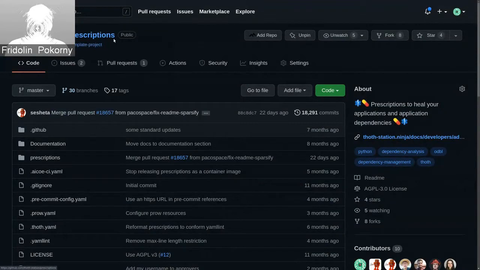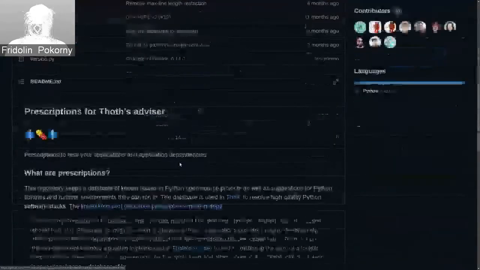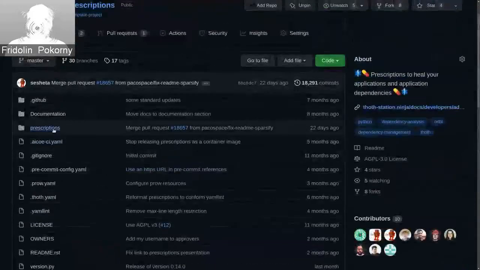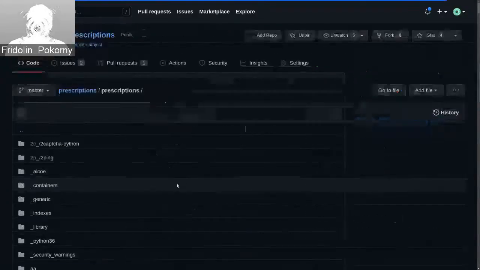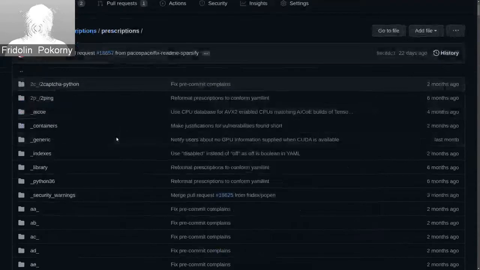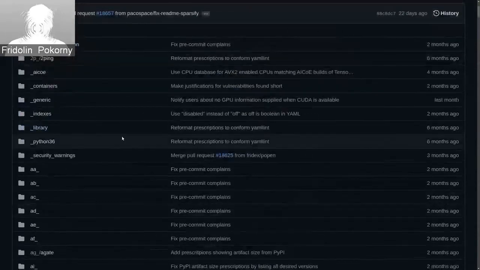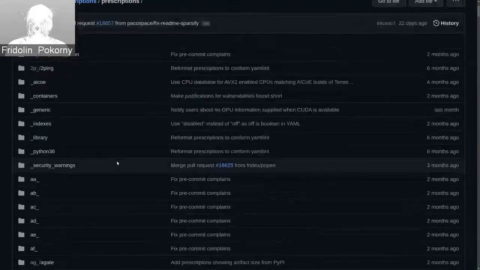and if you take a look at the Thoth Station organization on GitHub and you go to the prescriptions repository, you should be able to see a repository which has a prescriptions directory. And this directory is structured so that these prescriptions are available.